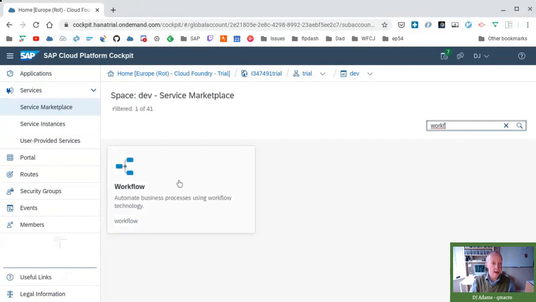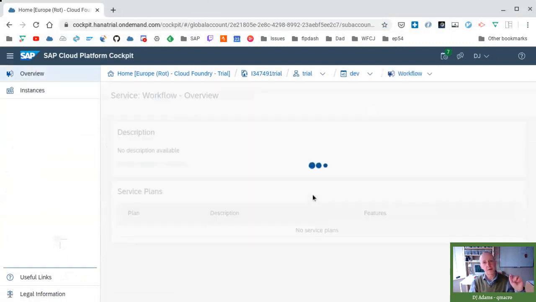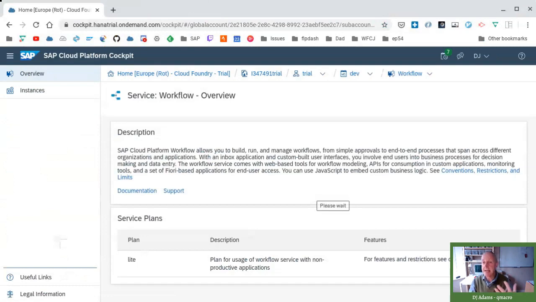Flow, there we go. And the way that you enable, let's use the Neo term for now, a service is you create an instance of it. This is Cloud Foundry after all. One of the fundamental concepts of Cloud Foundry is that you have applications and you have services, but in order to actually make use of a service, you create an instance of that service. And also an application may want to partake of that service instance. So there are bindings between applications and service instances, okay?